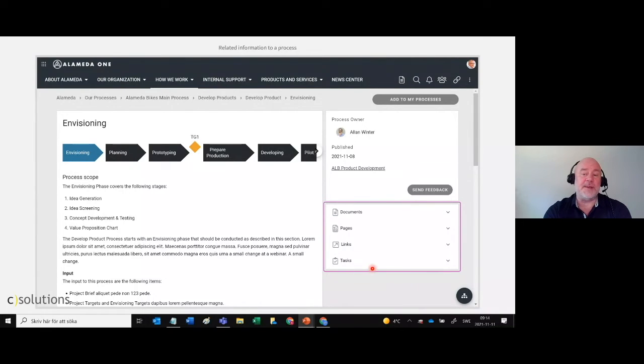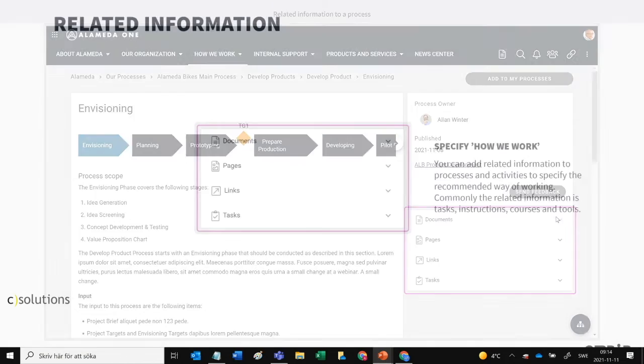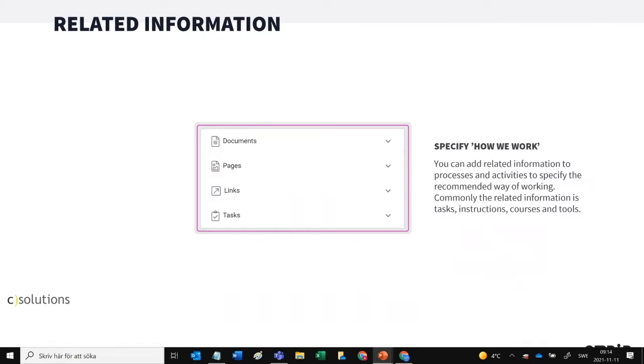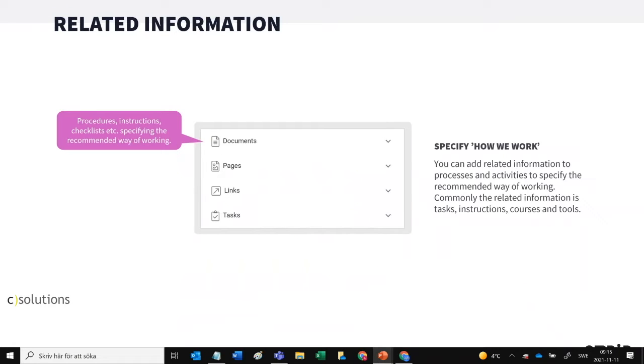Here you can also see this is an accordion, so you can see the arrows here, that I can expand each section to look at related information. If we study that a little bit more, what we will find there is important documents like instructions, procedures, checklists, templates perhaps, and so forth.